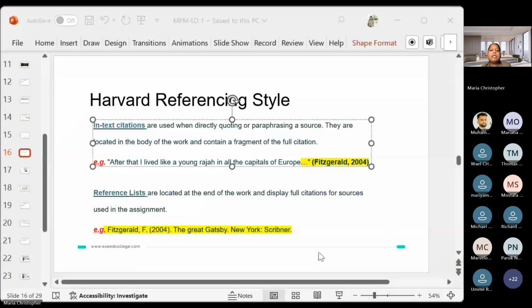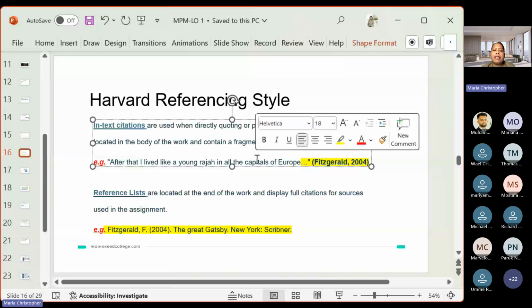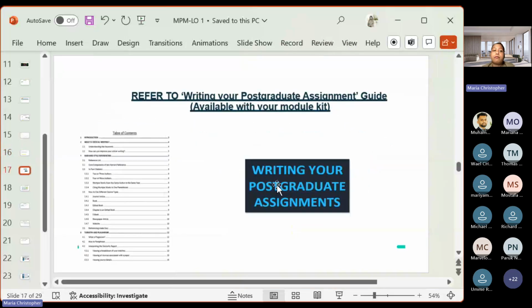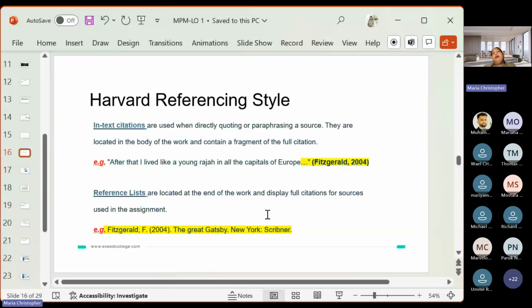No, no, Michael, I have a question here. Should the in-text citation be in italics? No, that's not how we do it, but I'm going to show you. It has to be in normal font, not even bold, no italics. So it can be in a normal font, just like any of the rest of your work. So again, why is it important?